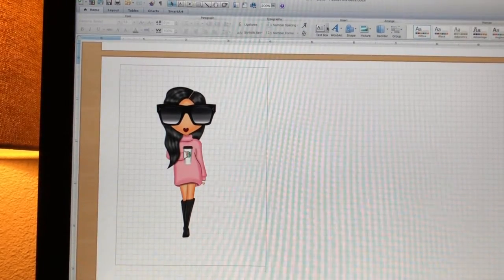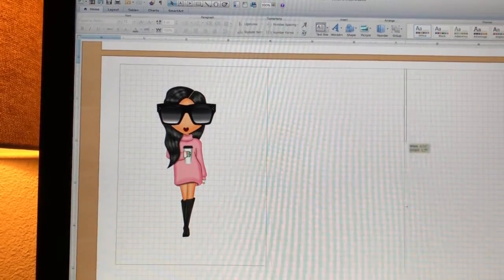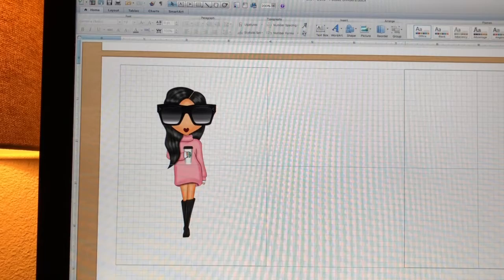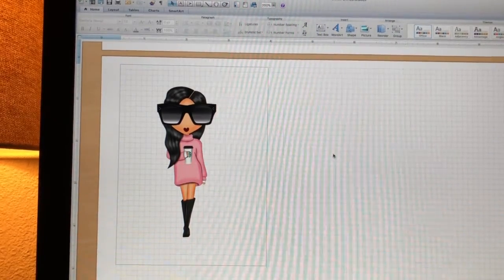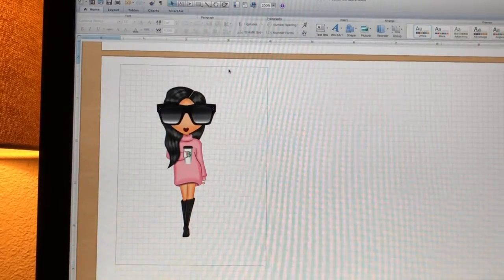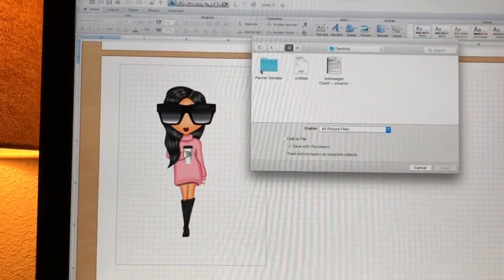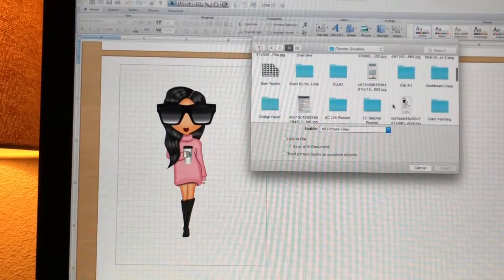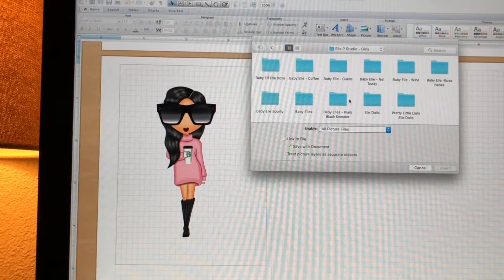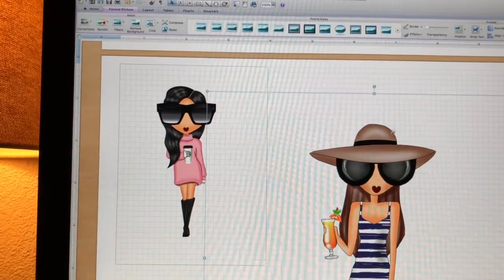I'll insert again, so we'll do it one more time just to show you, but this time I'll do it fast. So I'm going to insert the text box, 3.5 by 4.75. Then I'm going to insert the picture. Let's see, desktop, and our goodies, clip art, let's see, ELLE dolls. Let's do this one for the sake of that.